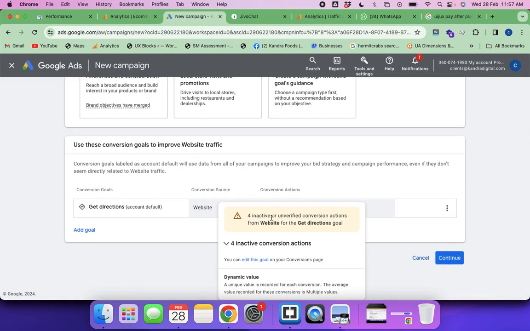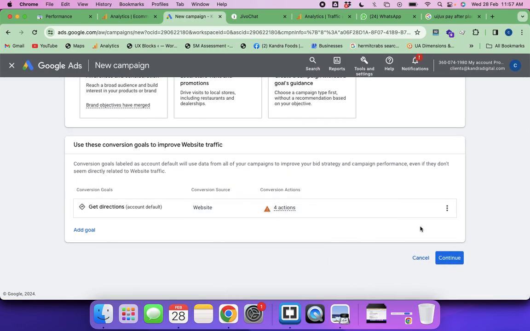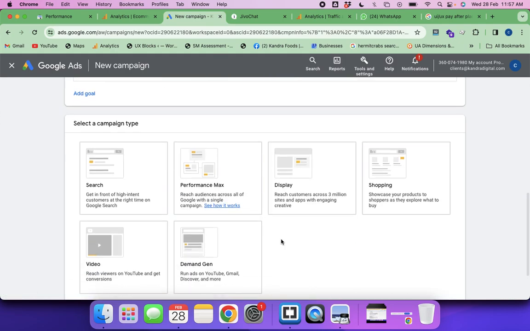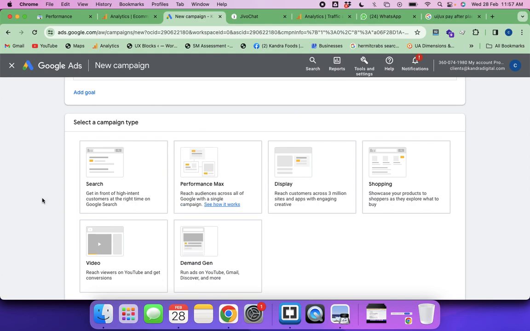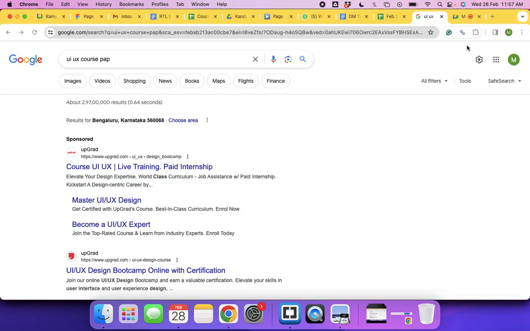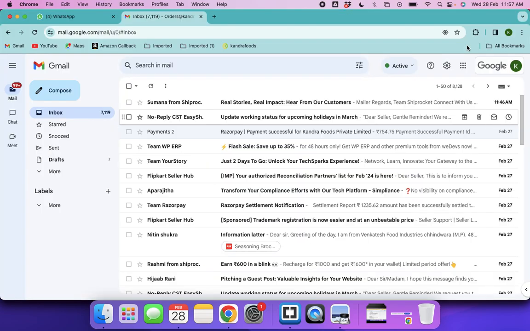Use the conversion goal to improve your website traffic. That's okay, ignore it. Now, select a campaign type. They are asking for what kind of campaign you want to get the traffic. You can drive traffic to your website from various types of campaigns. So one is you can show your website on some other website like this. Let me take you to that interface. I think I have closed it.